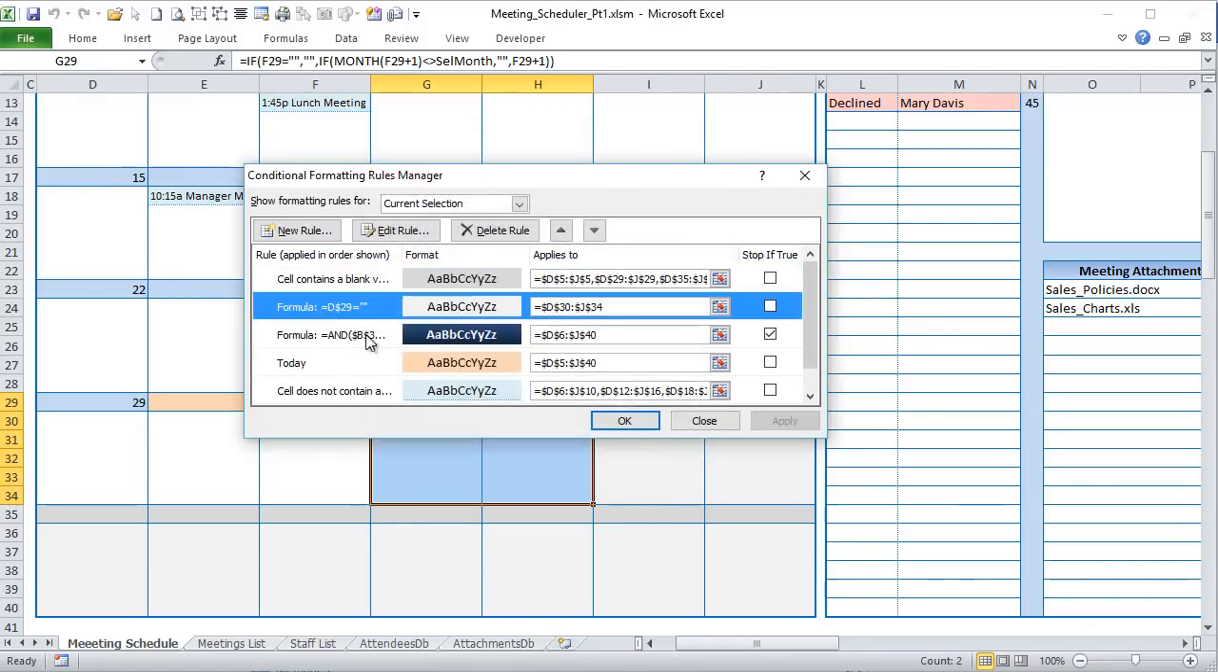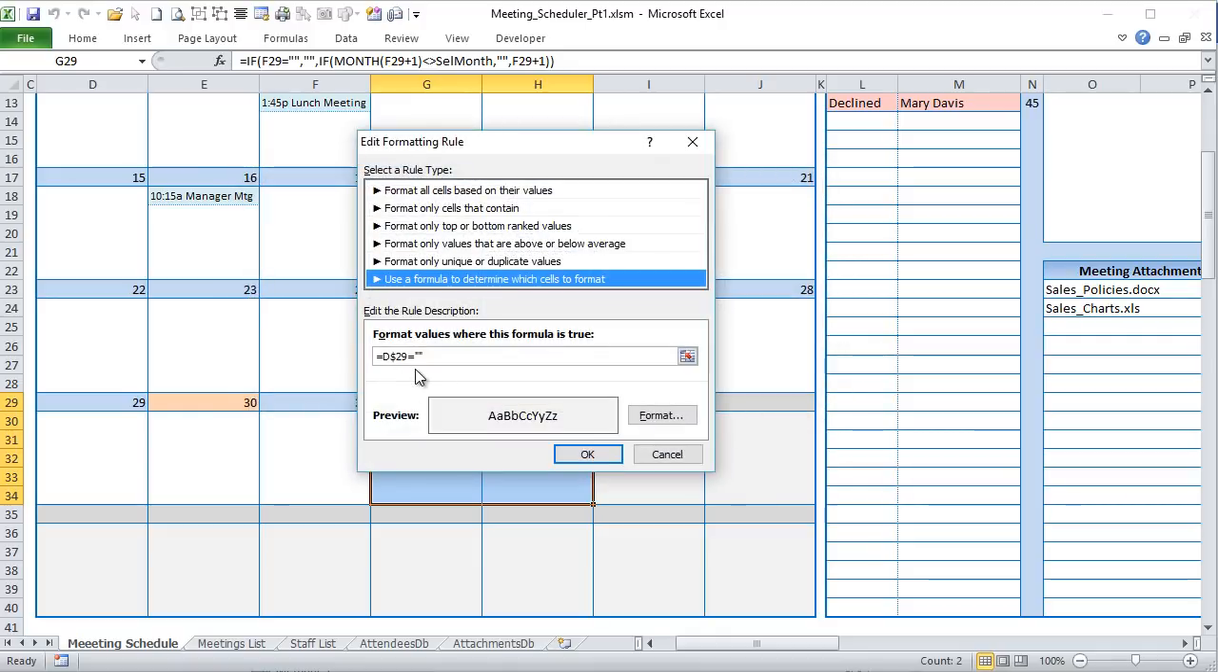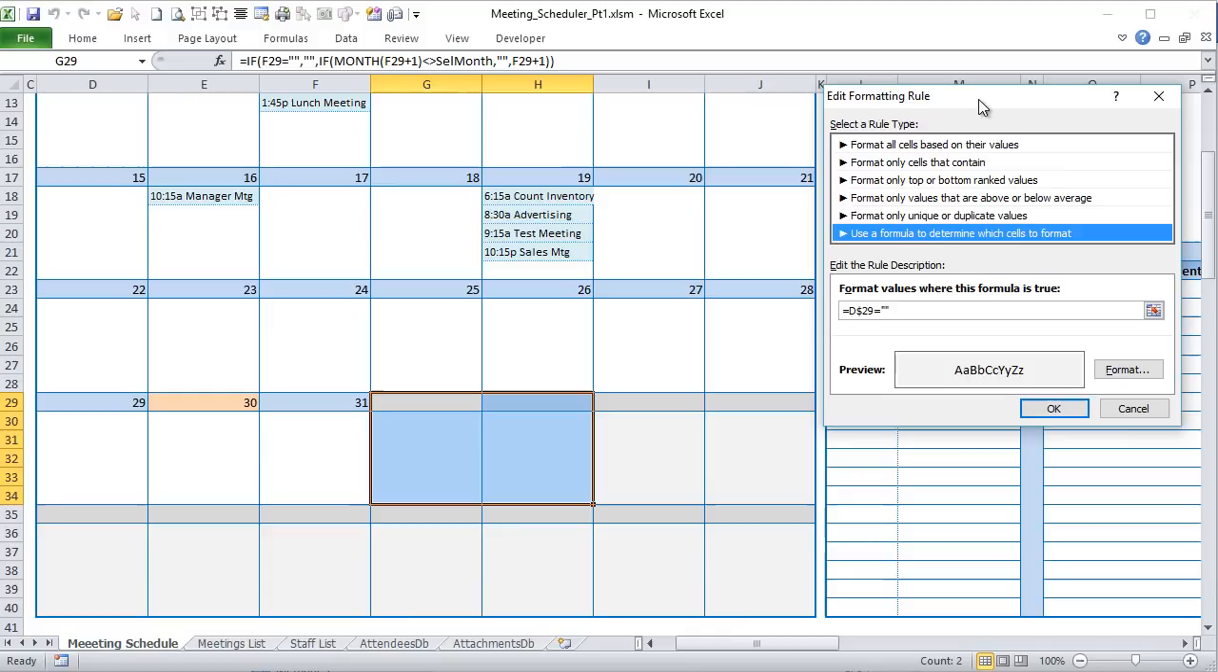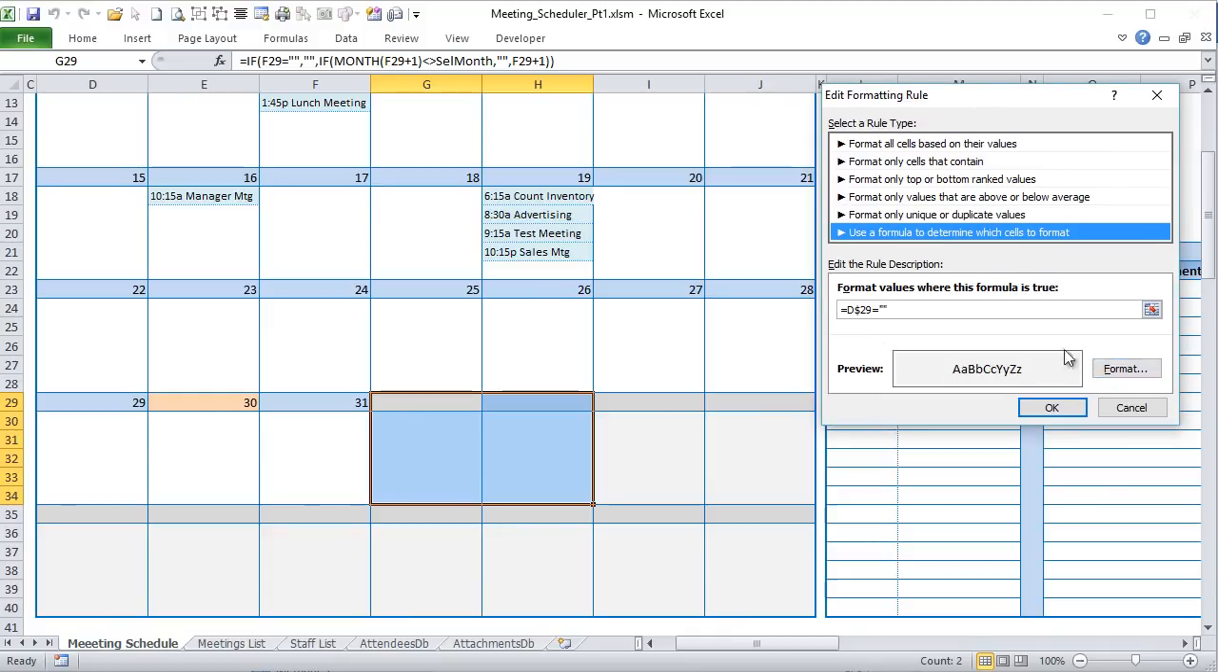However, we have other grays for the body, for the main day cell. In that case, what we're going to say is D29. When we edit that rule, we'll see we created a rule called D29 equals blank, and this gets carried over. Why D29? Because that is the first cell in this row. And notice there's no dollar sign before D. It's relative, so that means it's going to carry over to each column in our schedule. And we're going to format that gray.